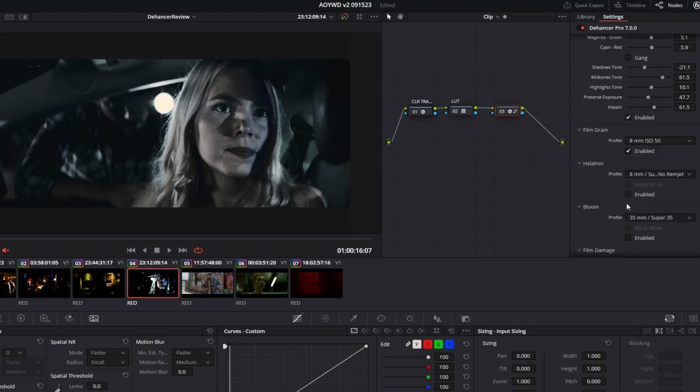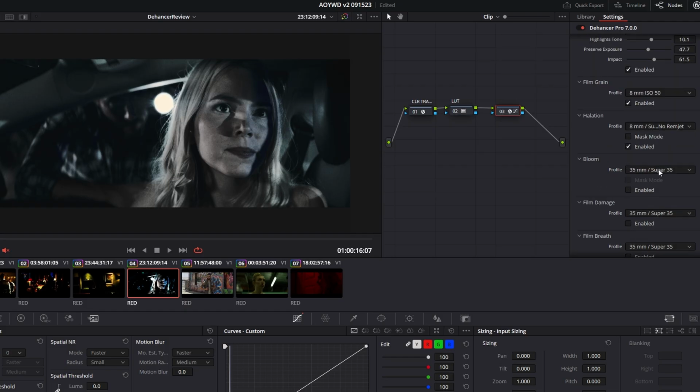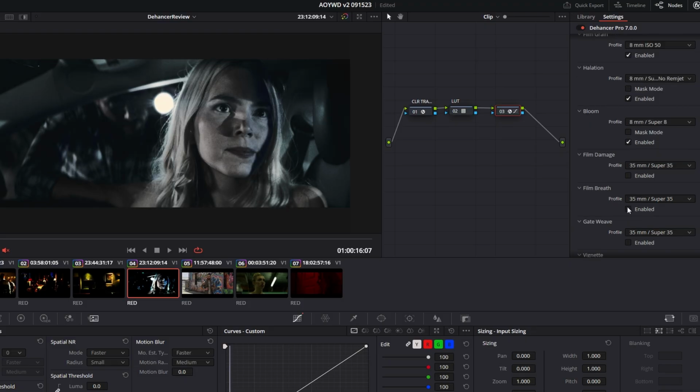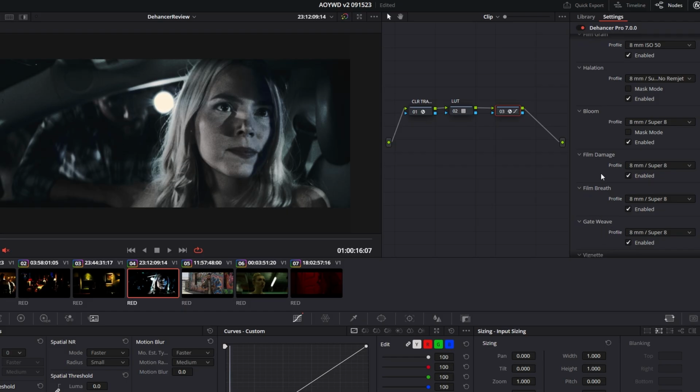So, we'll use that no rim jet. For the halation, for the bloom, we'll go Super 8. Again, we just want to really give this an old school film look. We'll go 8mm film damage. It's just going to make this look super grimy. We'll go 8mm on all of this.